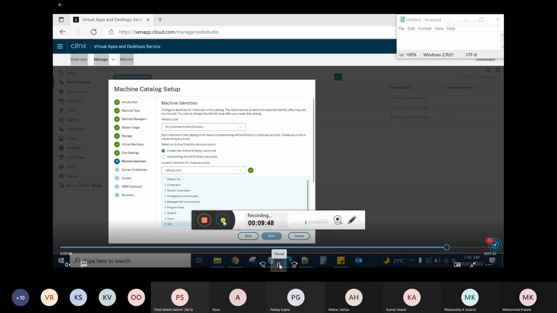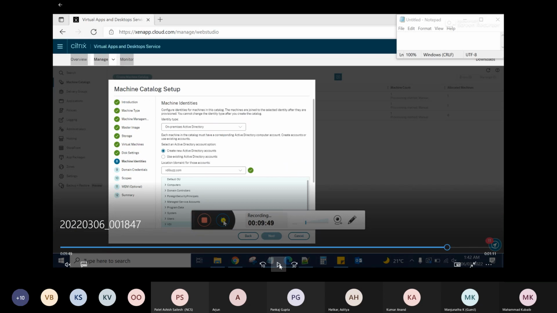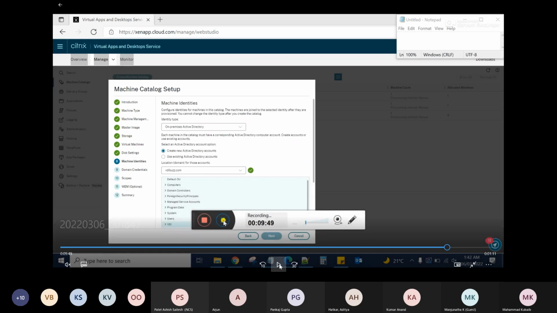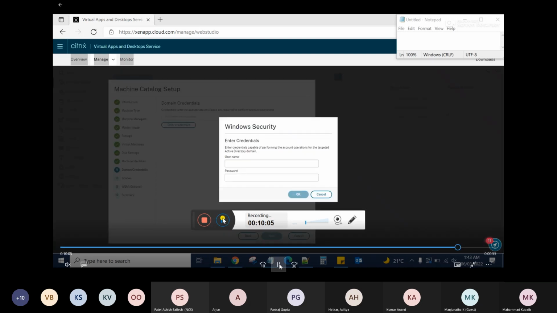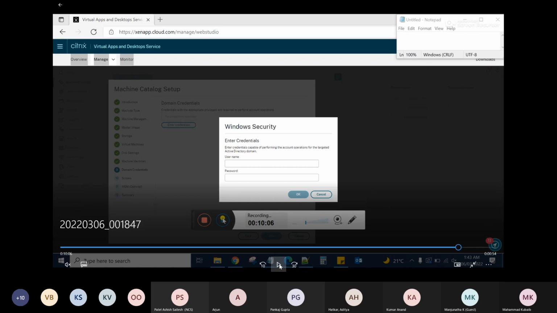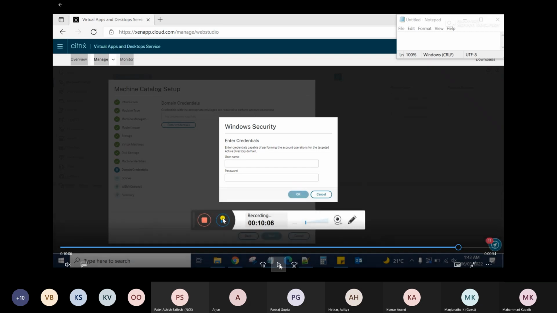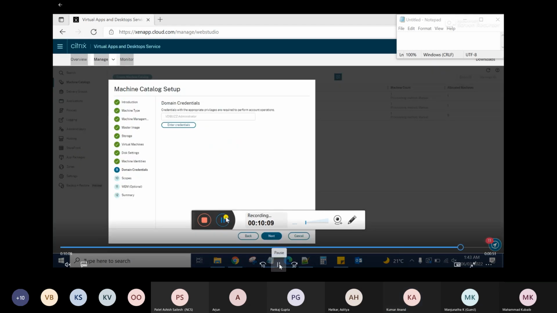Then machine identities, where you select your on-prem domain and then the OUs, and give the naming. So you give the naming pattern and the OU details, everything. In the next page you need to give the service account credentials. This is the Active Directory service account, not the Google service account, to join the VMs to the domain.